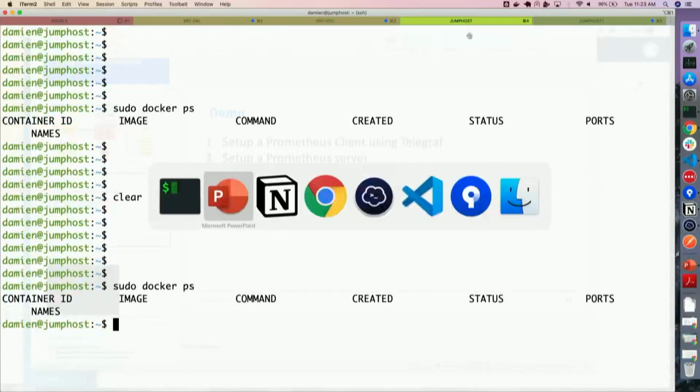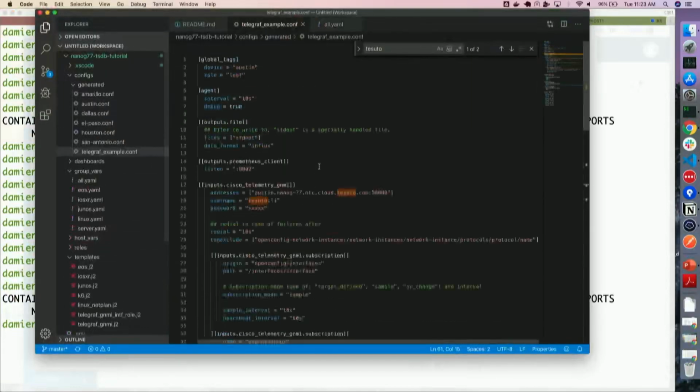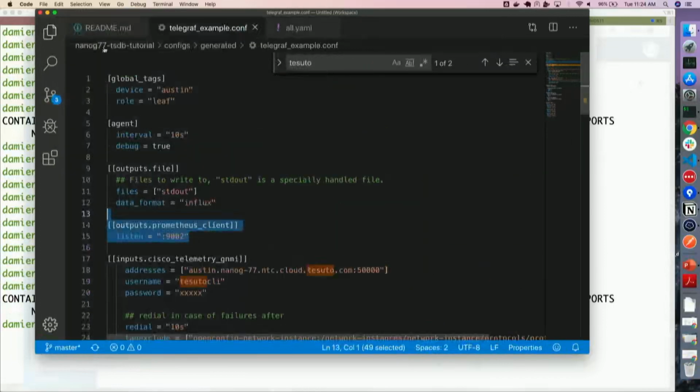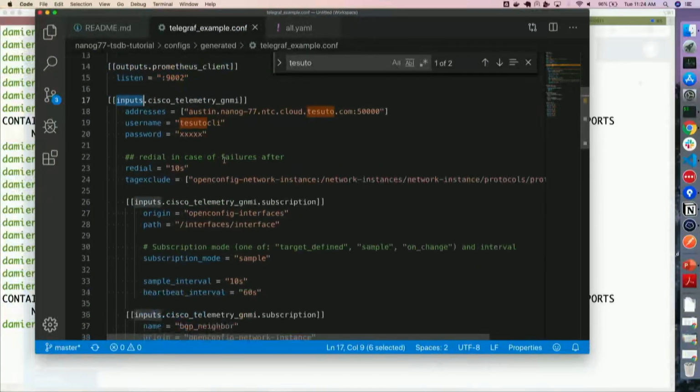And to show you an example of the configuration, this is what a Telegraf configuration looks like. We have the ability to define what output plugin and input plugin we want to use. So here I say I want the output plugin to be Prometheus. Probably going to try to make that bigger. And then I want to use the input plugin, the Cisco telemetry gNMI, the one I was talking about. And then I have to provide where the device is, login, password.